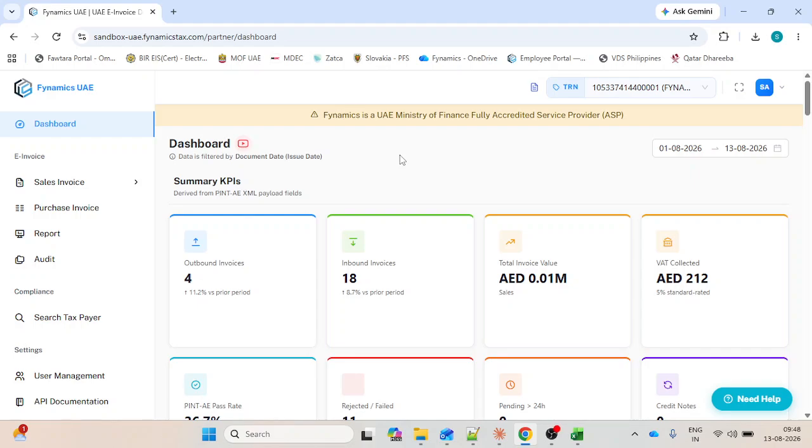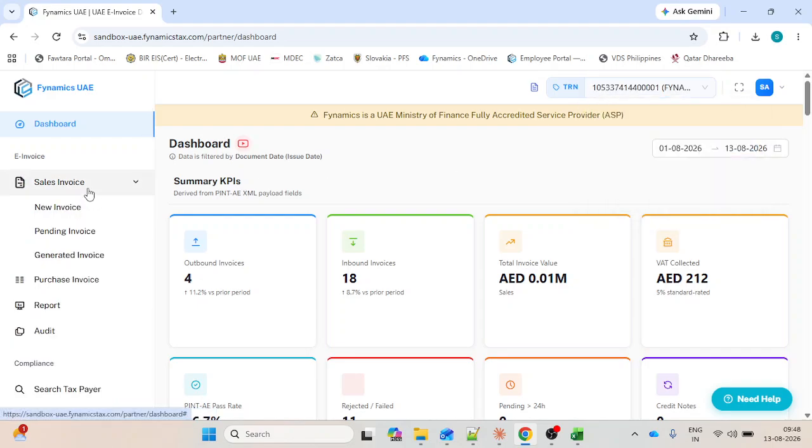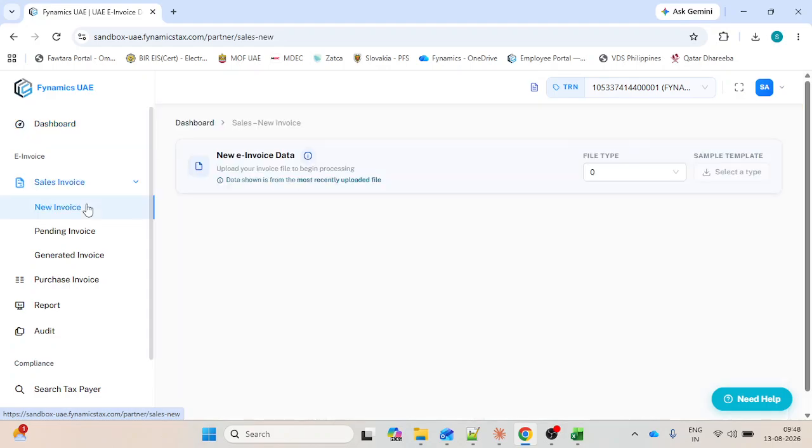Today we will go through the Excel upload feature on the Fynamics UAE portal. So when you log in to Fynamics and you choose the relevant TRM that is assigned to you, you can then navigate to the Sales Invoice tab and go to New Invoice.